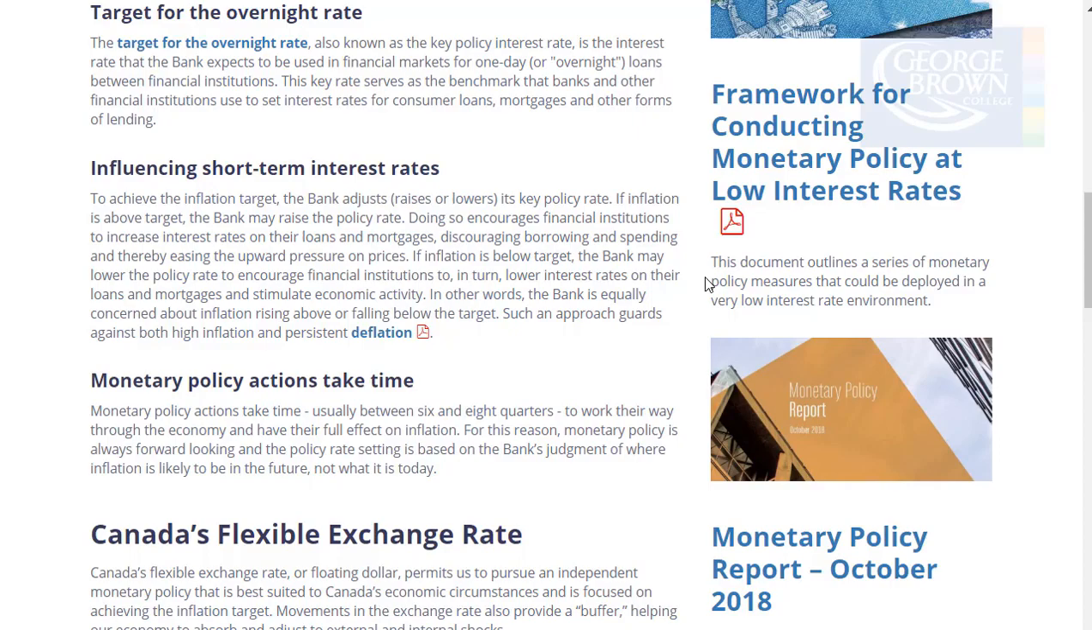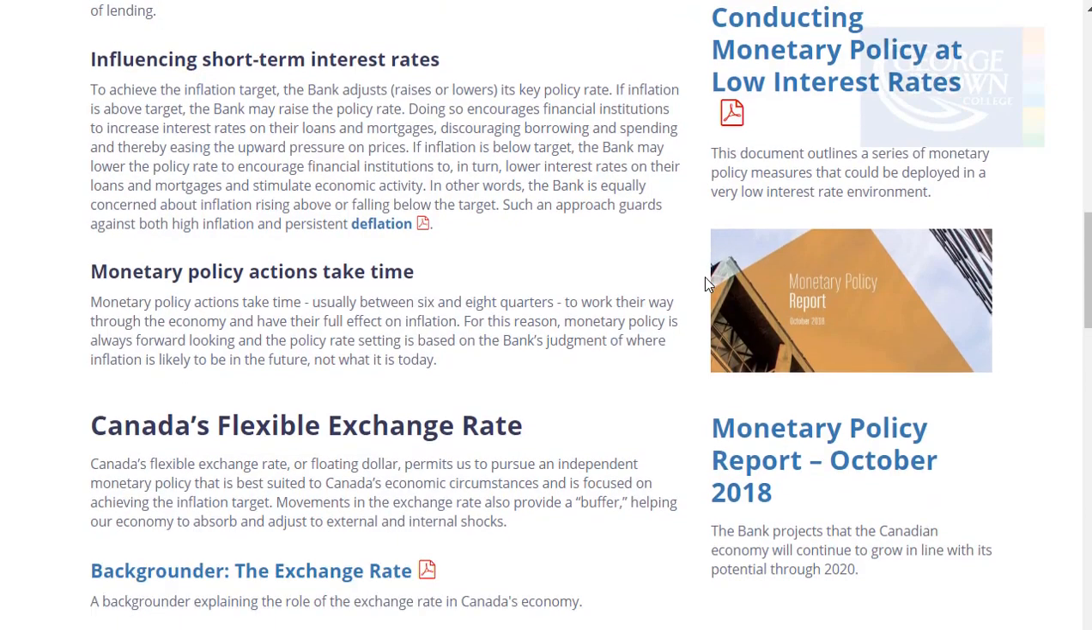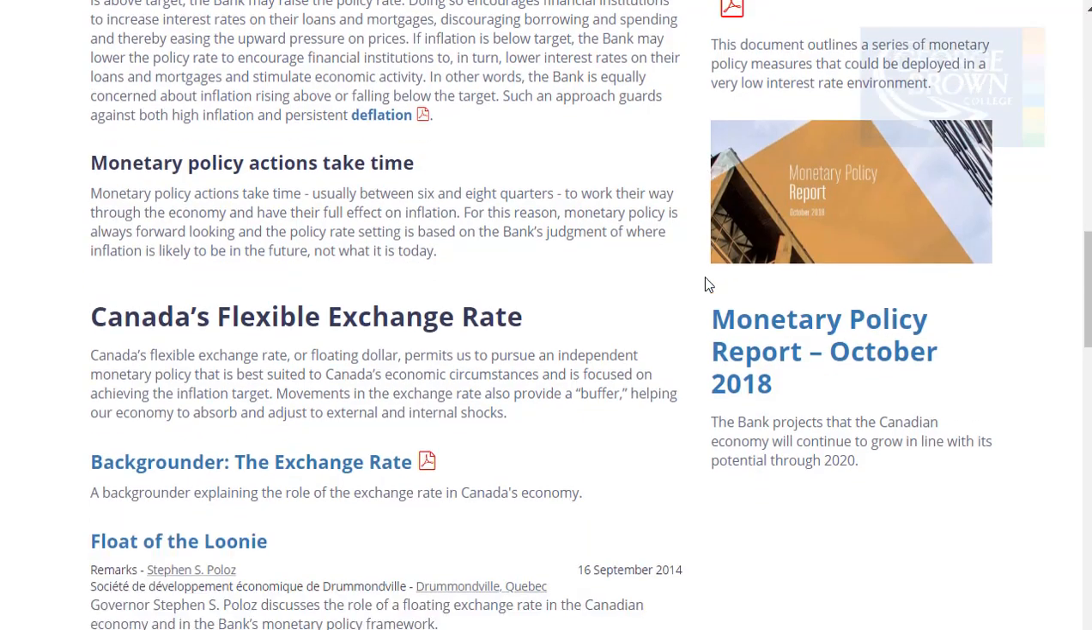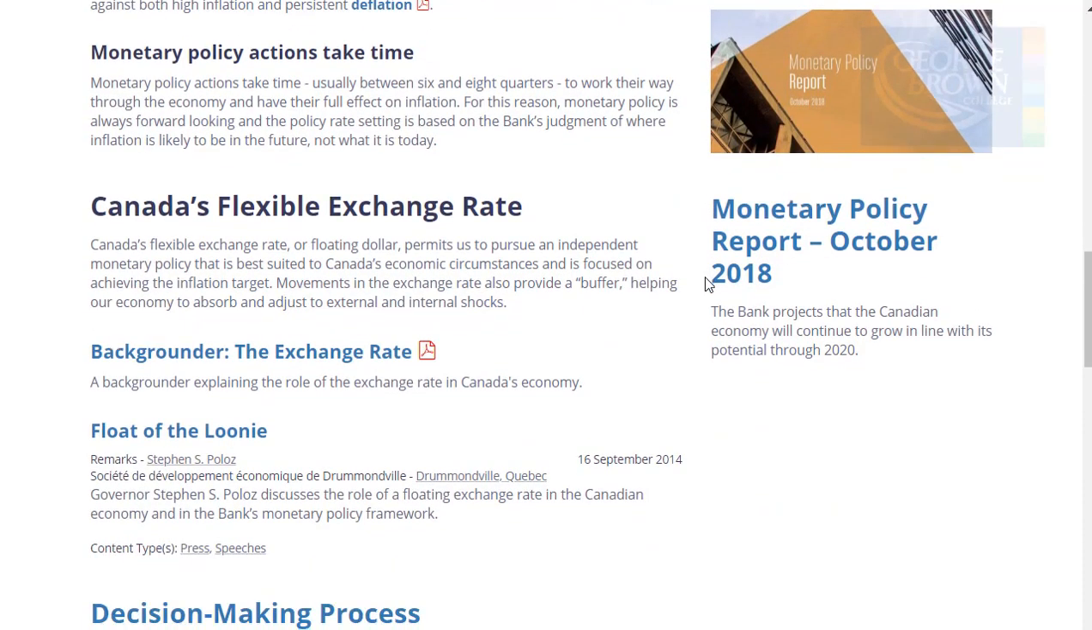And so there's a blurb here on influencing the short-term interest rates. So to achieve the inflation target, the bank adjusts, raises, or lowers its key policy rate. If inflation is above target, the bank may raise the policy rate. Doing so encourages financial institutions to increase interest rates on their loans and mortgages, discouraging borrowing and spending, and thereby easing upward pressure on prices. Okay? Monetary policy actions take time. There's a bit of a lag.